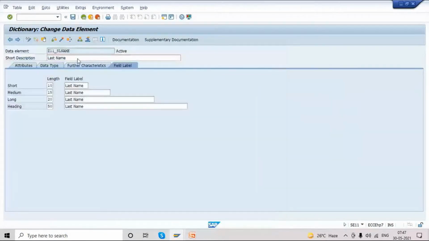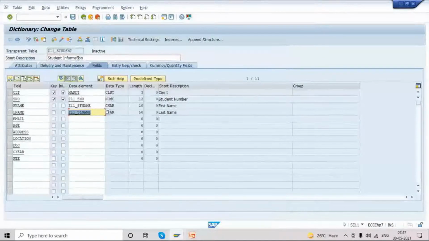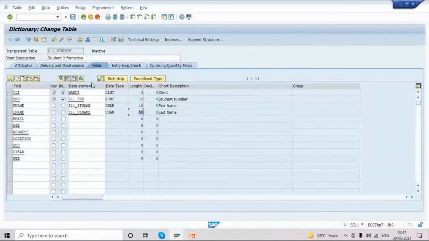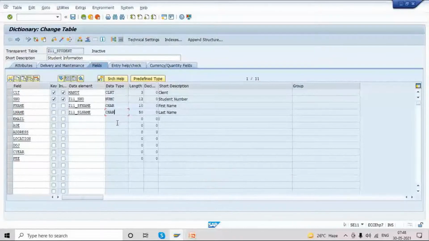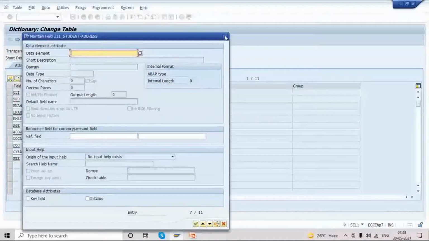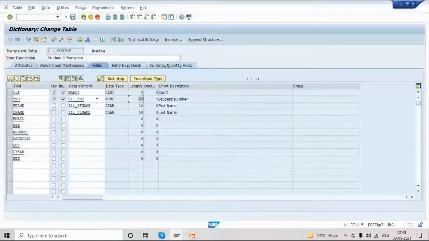We'll go back to the table again. Now see, this predefined type is updated. Where is it coming from, this character and 50? It is not from the data element, we updated it at the domain level. So this data is coming from the domain level. Now we are not able to edit it. This is grayed out because this data is coming from the domain level. For student number, it is coming from the data element level, because there we don't have any domain.